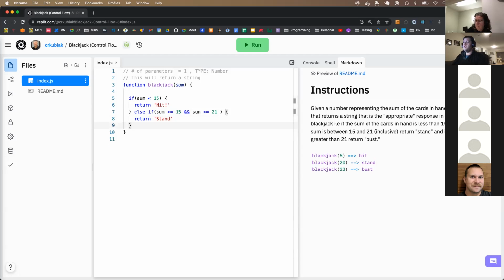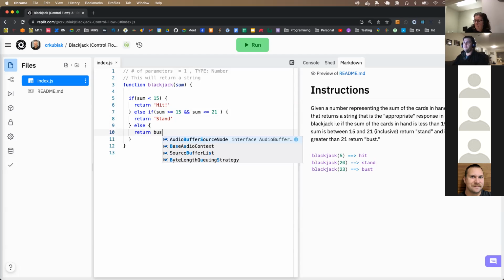And we could be explicit and say else if sum greater than 21, then return bust. But because everything else is being accounted for, we can just do return bust.